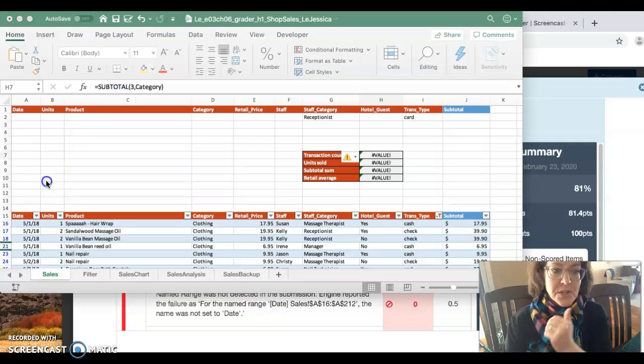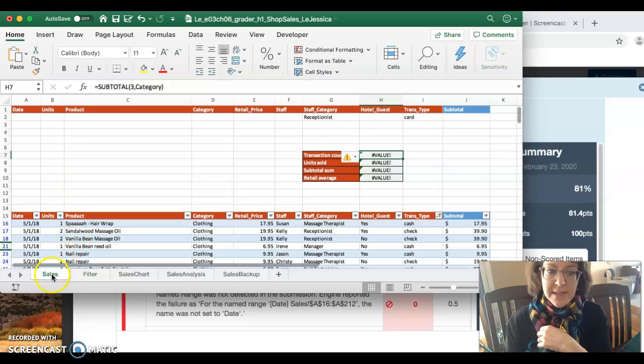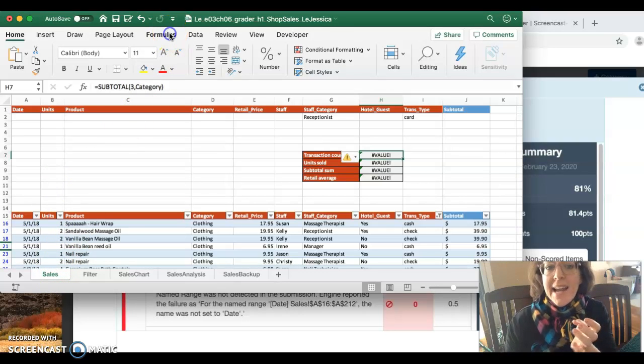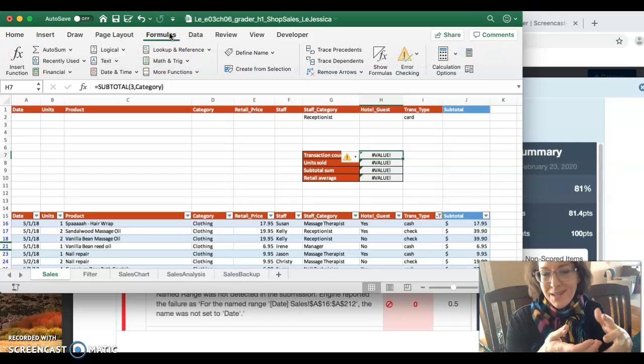So I'm going to hop over to your spreadsheet, and I'm on the sales sheet specifically under the formulas tab. And I have to mention today I happen to be using my daughter's MacBook. So forgive me that it looks a little bit different, but it's always the same idea.